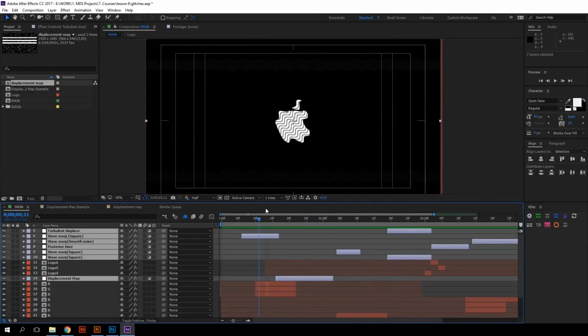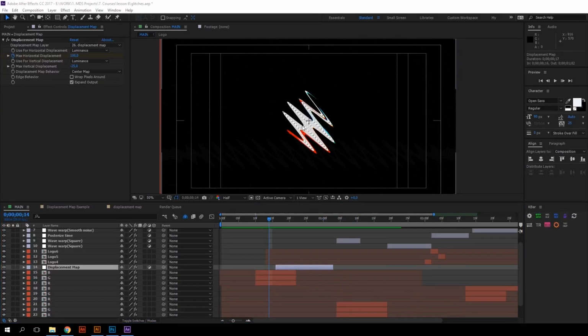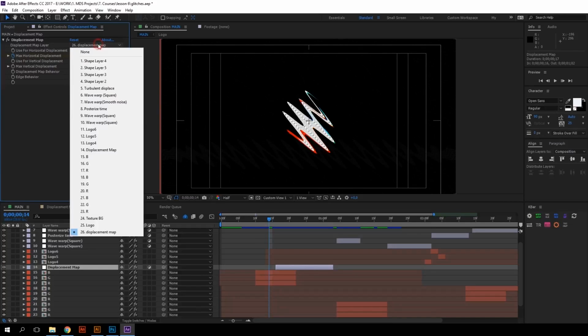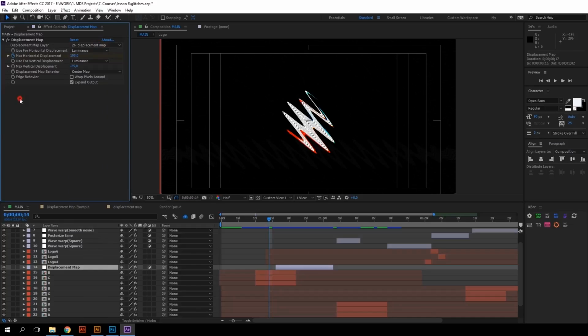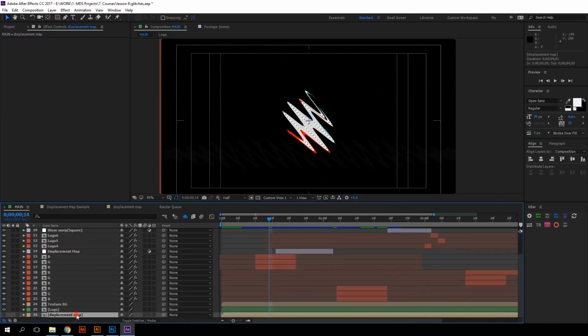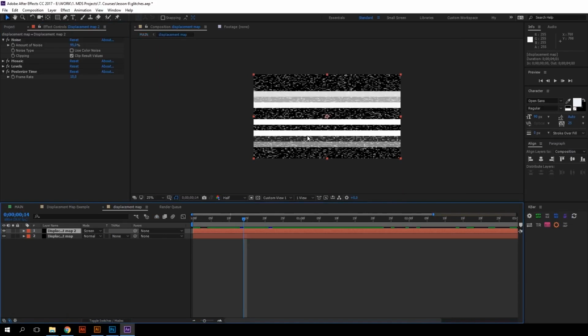Now let's consider one of the most popular and effective ways to create glitch with the help of displacement map effect. It's obvious this effect works with the displacement map, but what is that and how does it work? In its settings, we set the value of horizontal and vertical displacement, and choose the black and white layer in this drop-down as a displacement map. In our case, we have this composition as a map. So the brighter the area of the displacement map, the more it will displace our layer in this area, and the darker, the less.